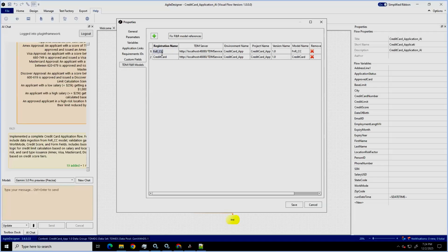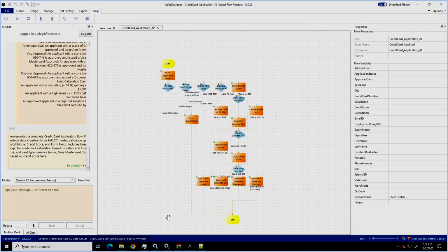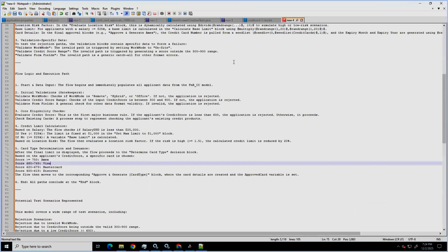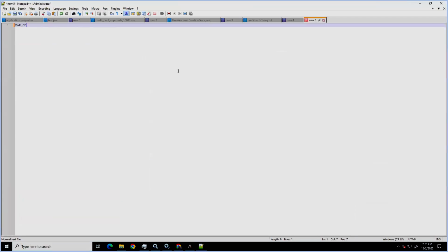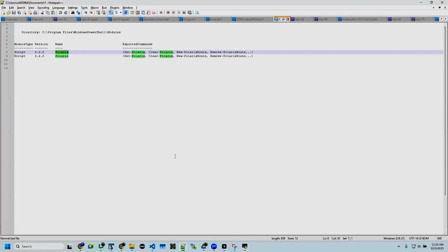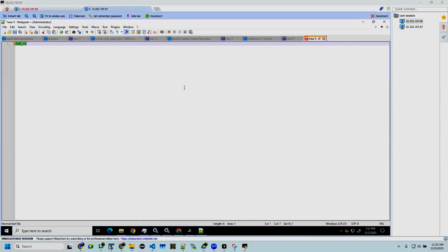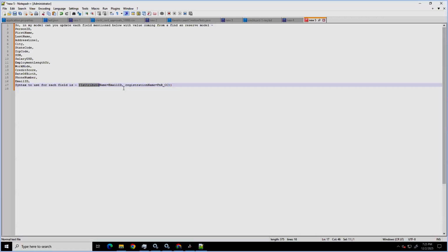First, I have to leverage the data that is coming for the personal information. There is a set format that I need to use in order to fetch the data directly from the find and reserve model. So in my model, I just have to copy this information here and show you. Right, so this is the format that I need to use.